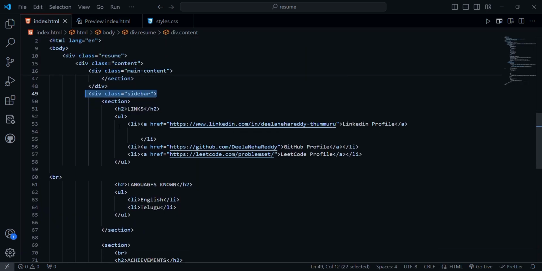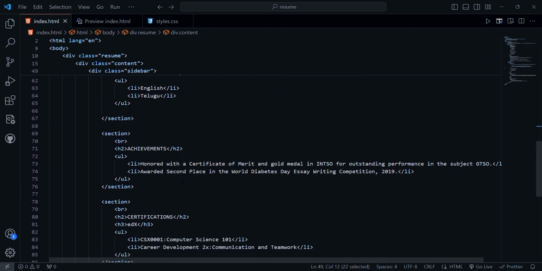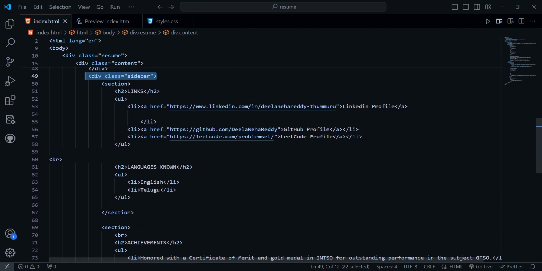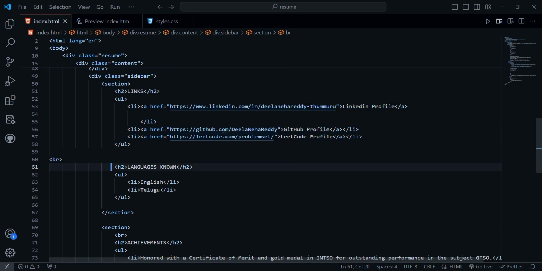In the sidebar, there is a link section, languages known section, achievement section, and certificate section. Let's have a look at the link section. The link section provides hyperlinks to various professional profiles. The links are wrapped in list items and unordered lists for easy readability and accessibility.